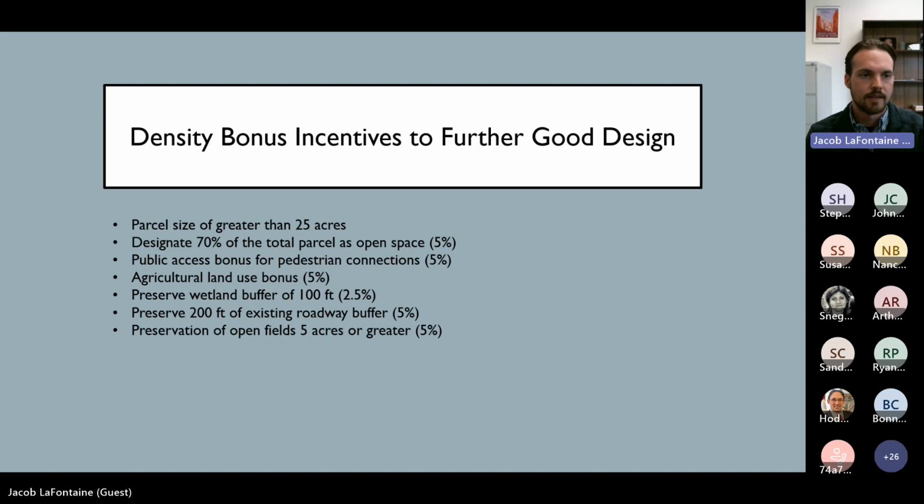If you can have a public access, agricultural land use bonus. So these are the varieties of density bonuses that we try to encourage so that we can get the type of subdivision, the thoughtful and purposeful type of subdivision that we envision by the open space preservation ordinance. And cumulatively, they can meet 10%. We used to have it at 20%.